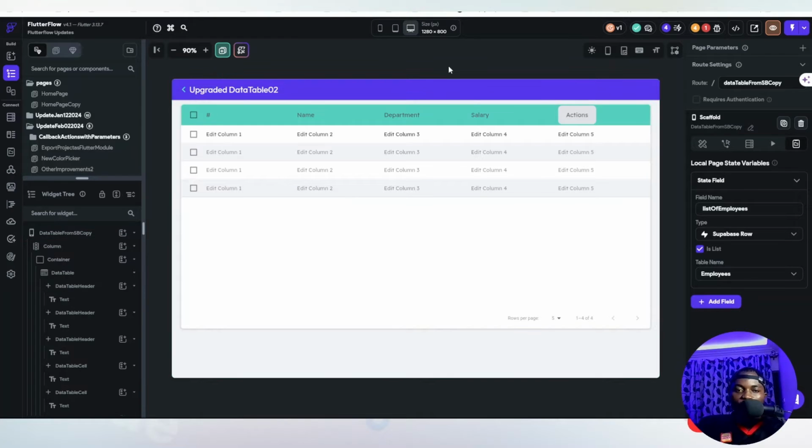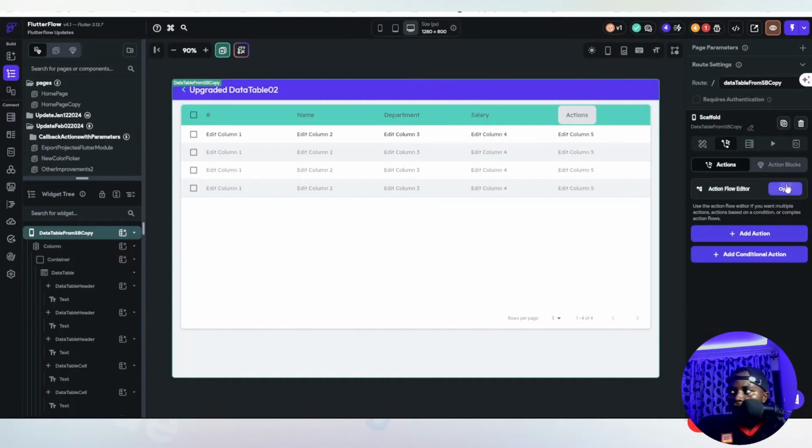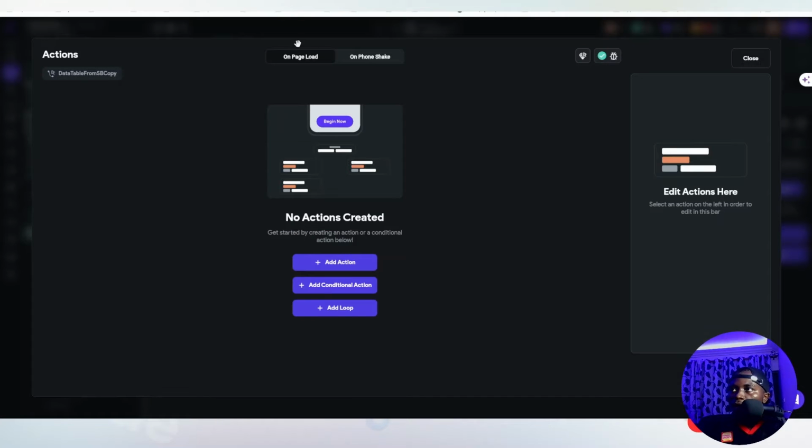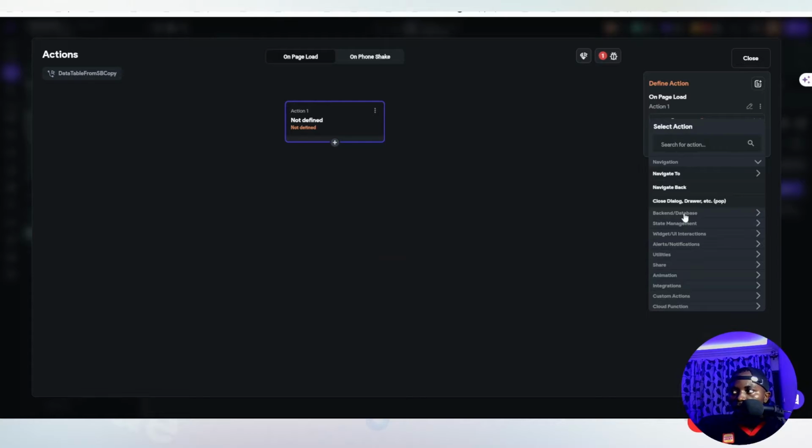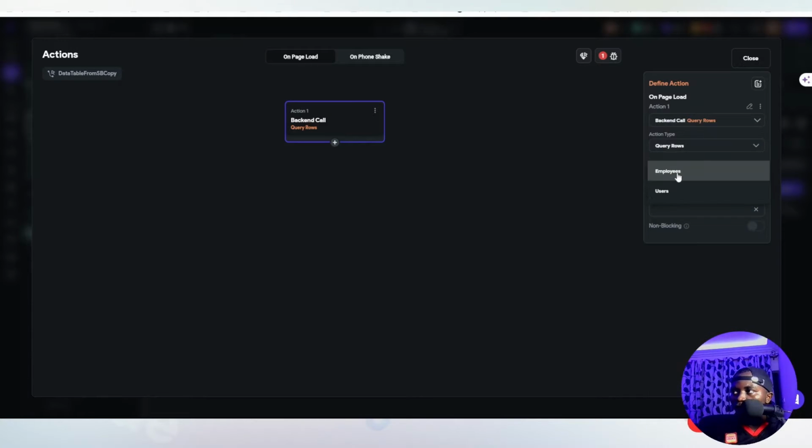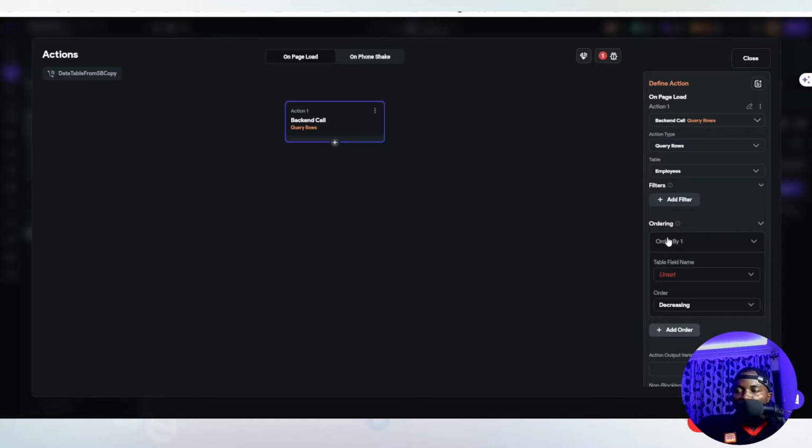Now on page load, I want to query Supabase and fetch the list of employees. So back out of my page, I'm going to click here and you see this, open the action editor. And on page load, what do I want to do? I want to query backend database, and I'll do Supabase because that's the database I'm using. We query rows, and the table that I want to query is employees. We order it by the ID, so that it's ascending.